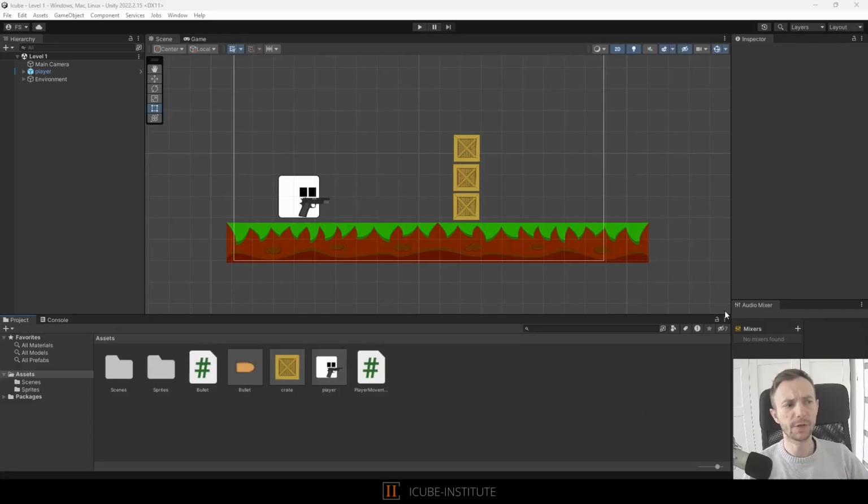Hey, how you doing? Today we are going to shoot some bullets. We will spawn them and let them go. Okay, we've got some scene prepared, some crates with rigid body and collider so that our bullets can hit them. So let's get into shooting.